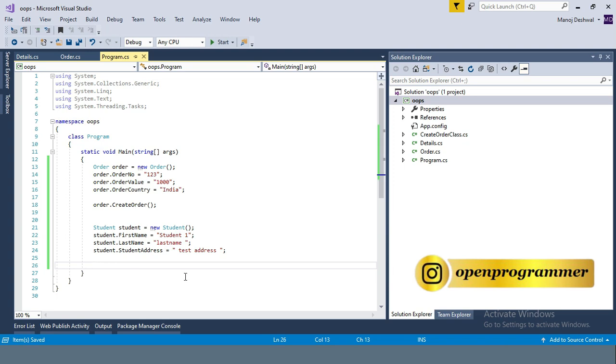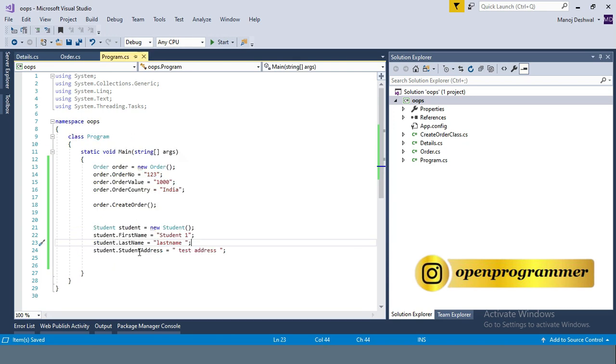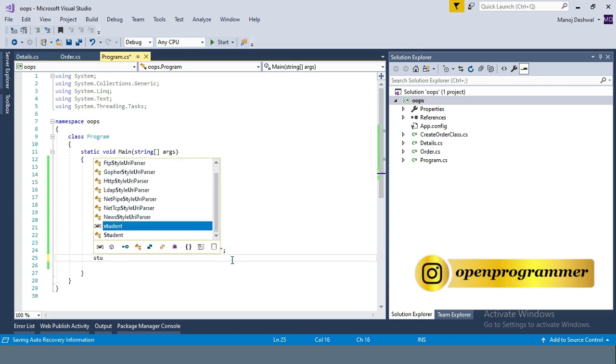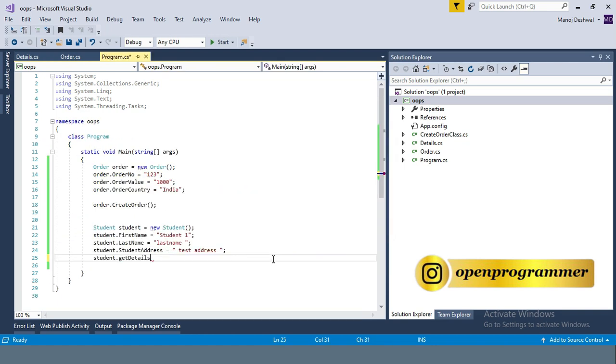So this is the example of inheritance. It means we haven't created these first name and last name properties in the Student class, but still we are able to access both of them because of inheritance. Or if you want to access the function also, you can use it. So that is an example of inheritance.